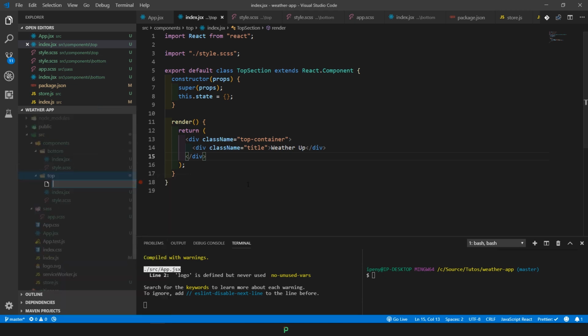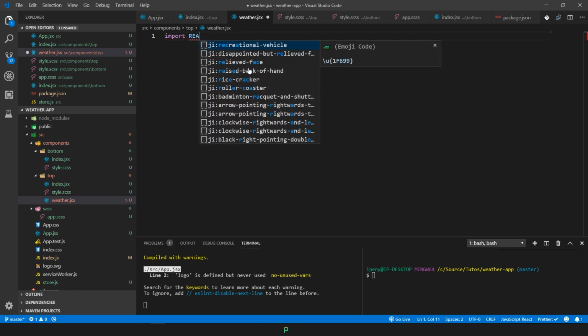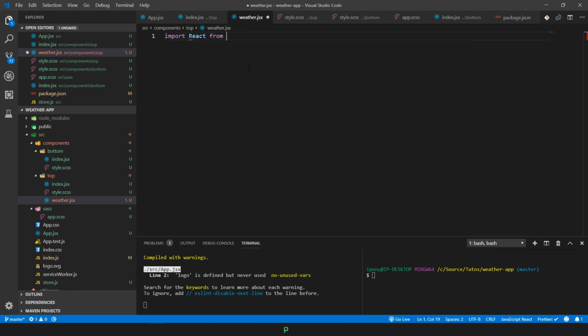So here we can create, I don't know, we can call this weather.jsx or something. Okay, that seems quite interesting. We can import React from React, and I can export default.